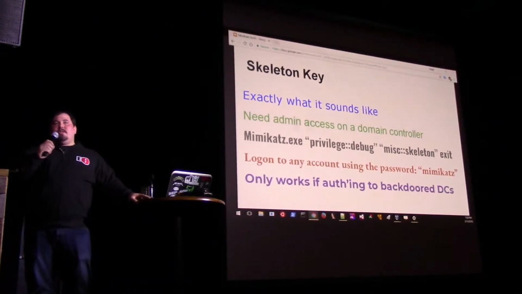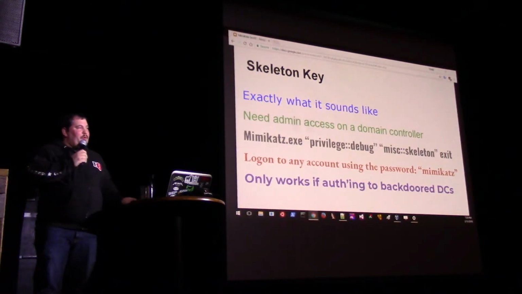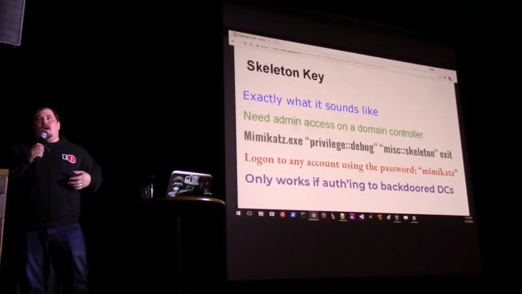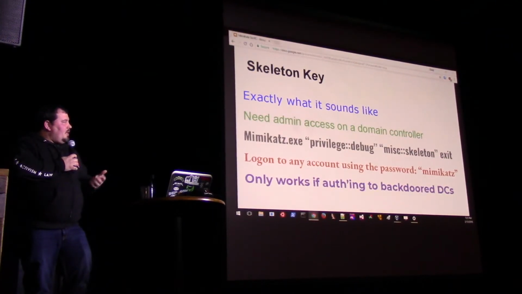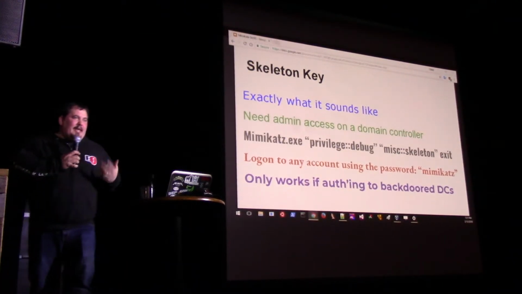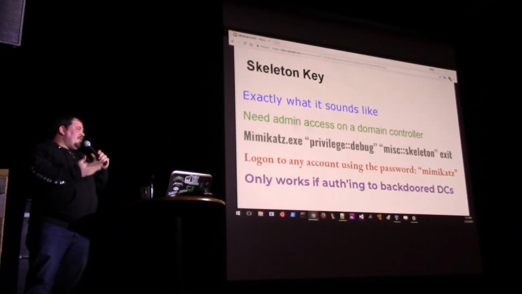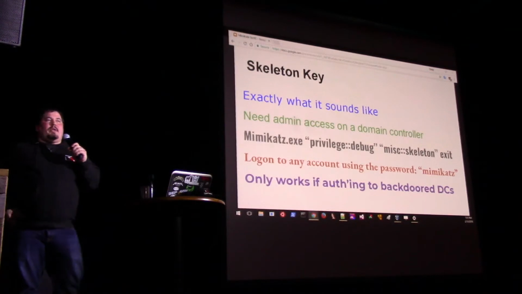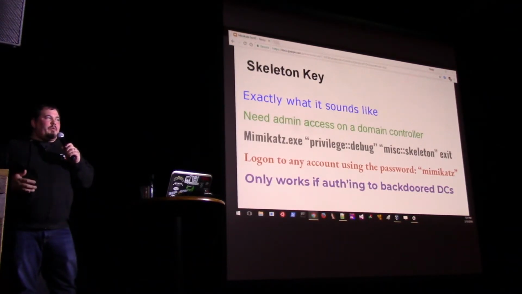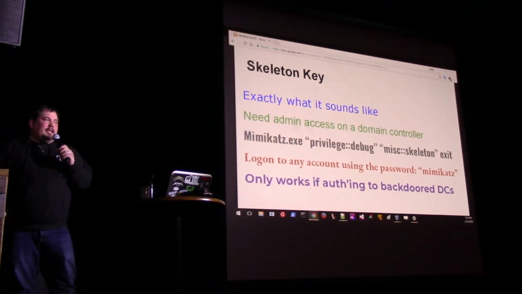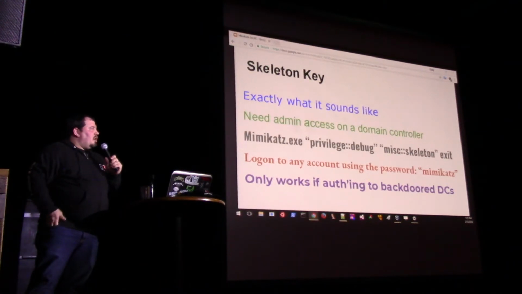Skeleton keys, another cool function. It's not needed as often anymore, but what it'll allow you to do is patch memory of LSASS once again, and it's going to let you log into any account on the network using a single password, which in this case, by default, is Mimikatz. But as long as that machine's not rebooted, you'll have access to any account without having to dump credentials or do anything else. You can go where you want to.